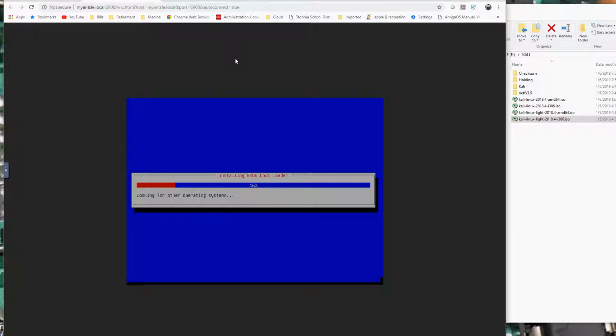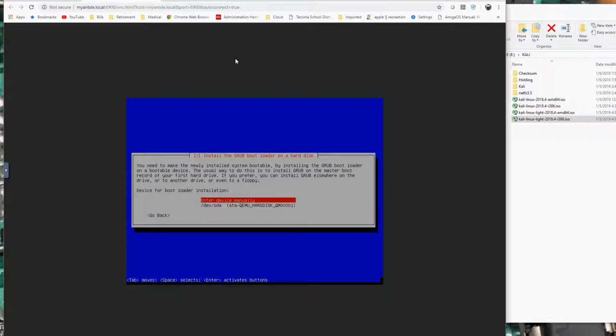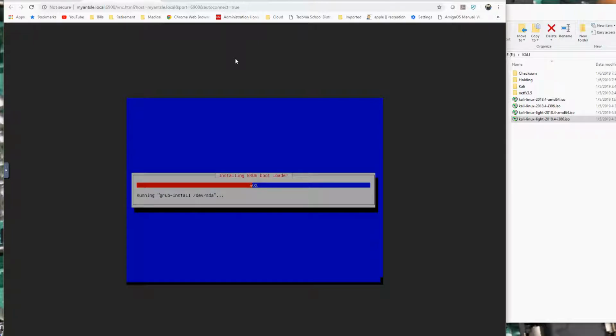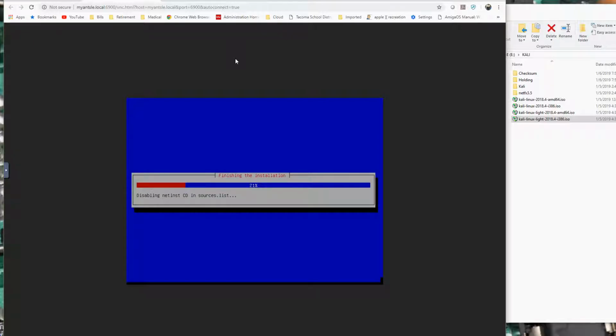That's exciting. It's at 0%. There it goes. Looking for other operating systems. There's no other operating system, so I can go ahead and safely install it. We're just going to go ahead and install it on the only drive we have. It's at finishing the installation, so this should be interesting to see what we get.